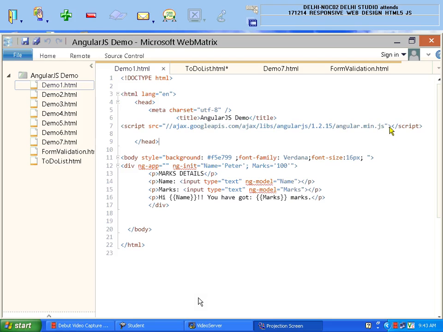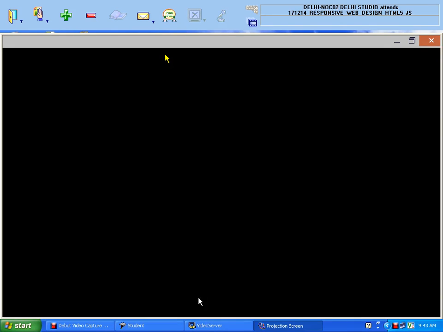If you want to see this file, you just need to copy this, and you can open the browser.